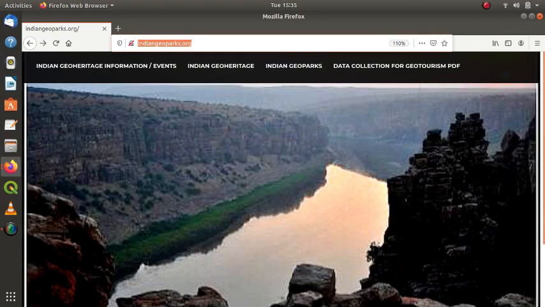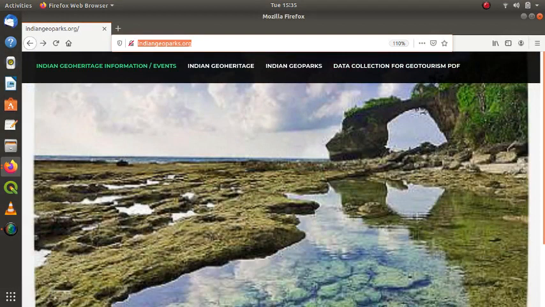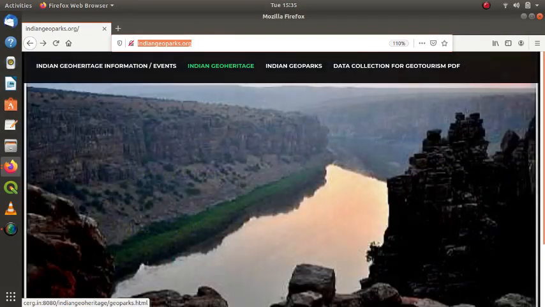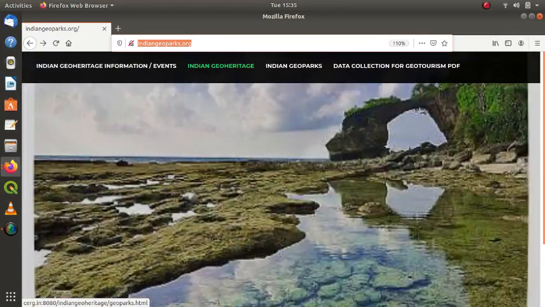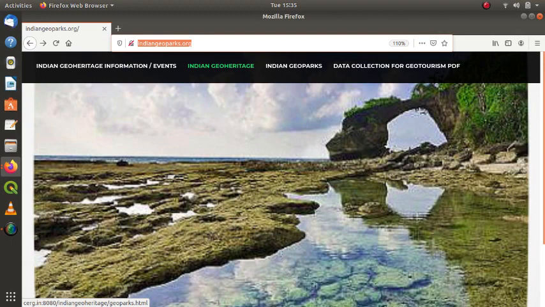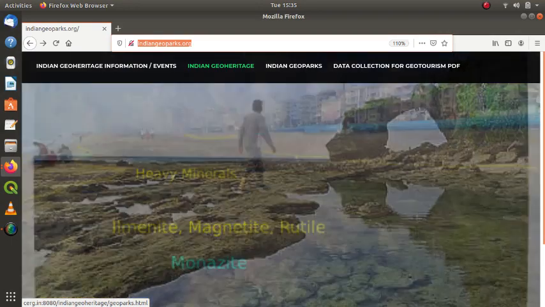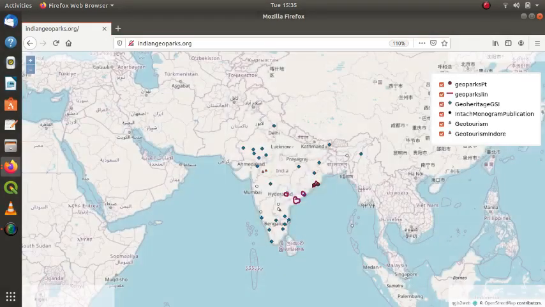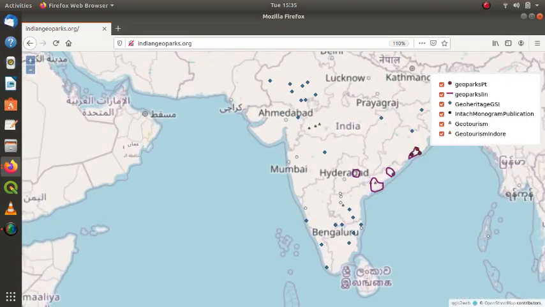So you see, these are all the menu items. The total thing makes a website. But in this Indian Geo Heritage, that is the WebGIS. Let's see what it does. I would request you to explore Indiangeoparks.org in detail so that you can have ideas about creating web maps. So let's see Geo Heritage. This map enlarges with a double click.